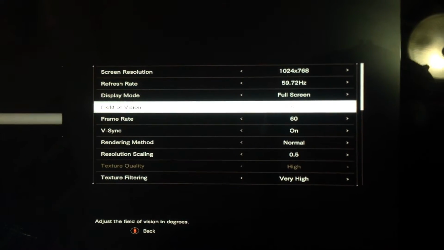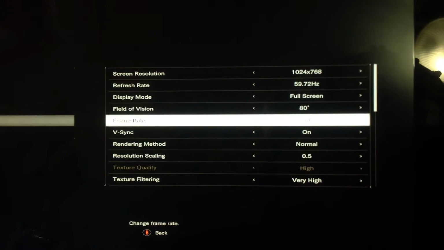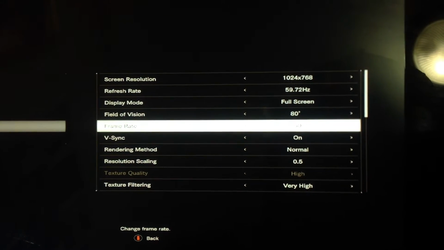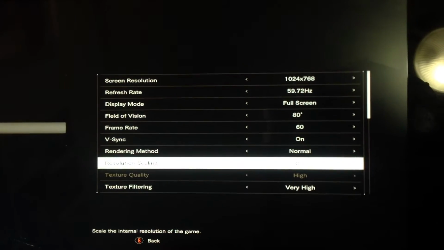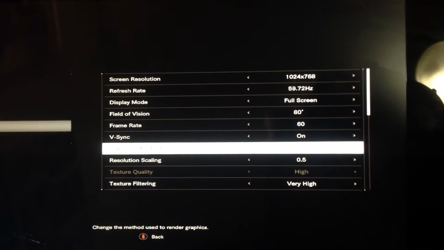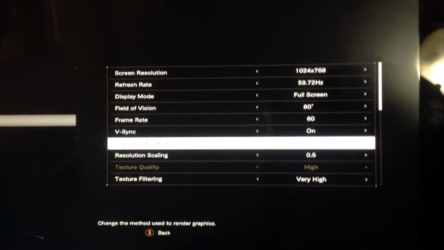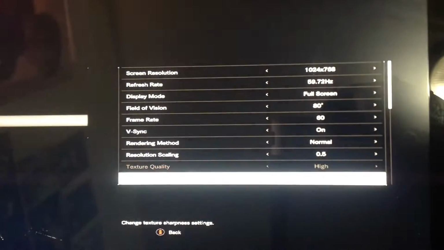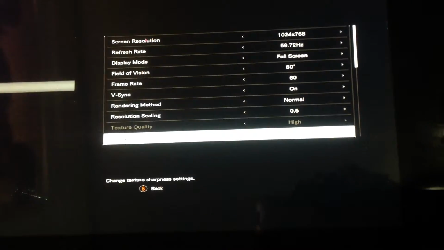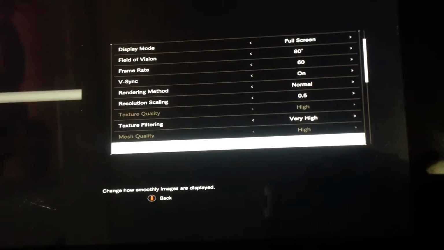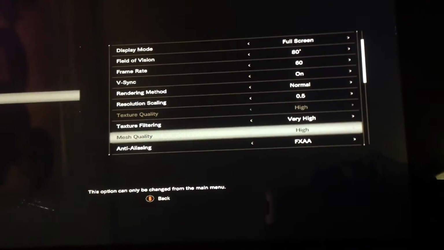Now, key settings here: you want to lock the frame rate at 60. Make sure VSync is on. I have the rendering mode on normal, resolution scaling on 0.5, which is the lowest resolution scaling possible, and very high settings for texture filtering, because you don't want it to look bad. Even if it's low resolution, it could look even worse. Mesh quality I have staying up. Leave this on FXAA.